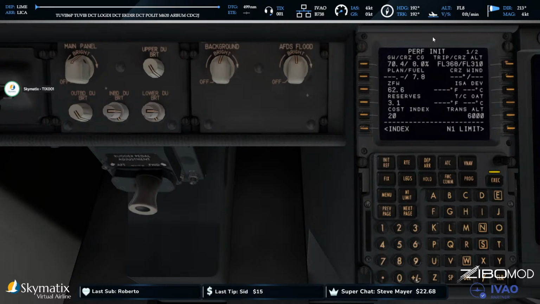Because the two go hand in hand now. They're so intertwined now. Yeah, absolutely, Nico. Any redesign needs to include both the Zibo and Skymatix. Yeah, so we'll see.